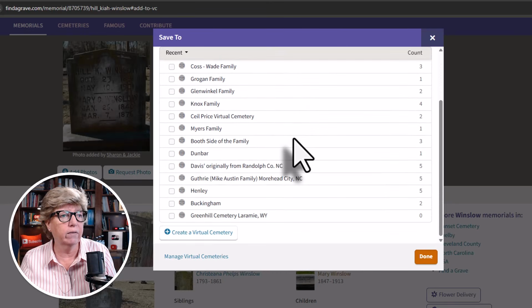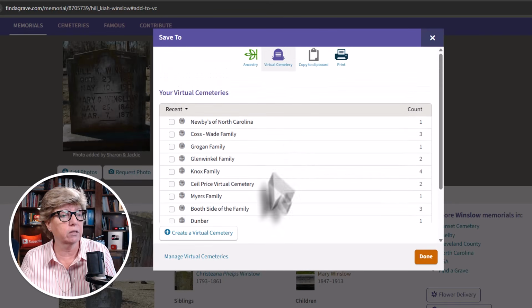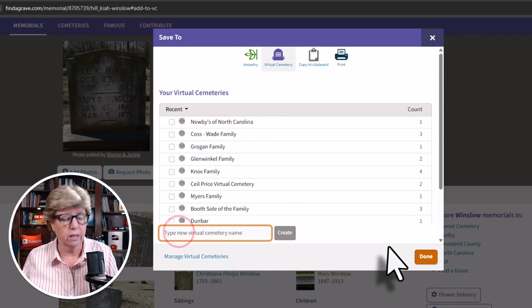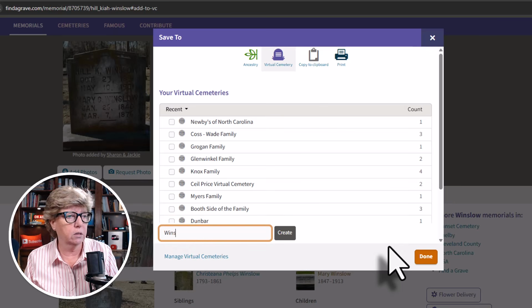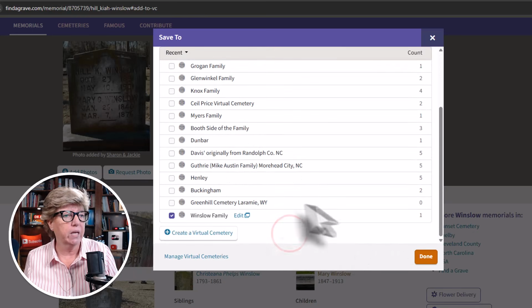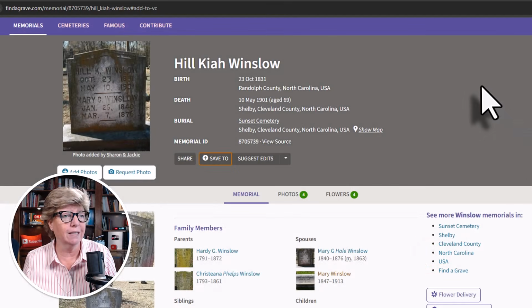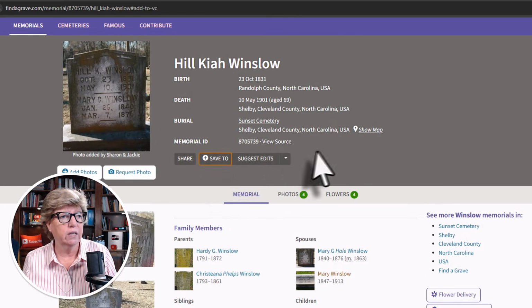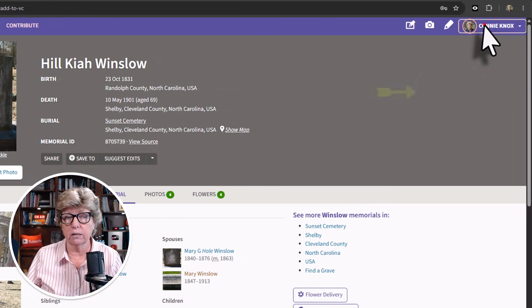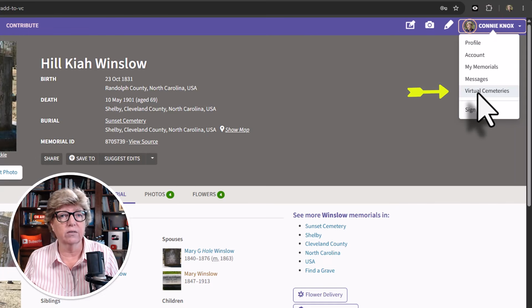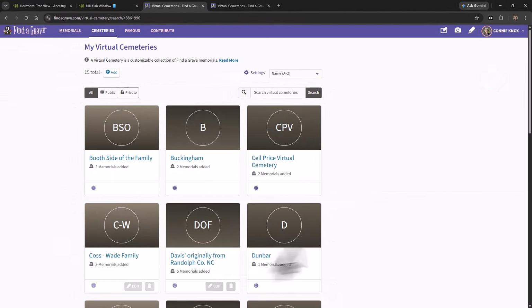Well, I don't have a Winslow virtual cemetery, so let's create one. So right here, I hit create, and I'm going to call it the Winslow virtual cemetery. Let's call it Winslow family. And I'm going to hit create. And now it's automatically checked that box for Hilkiah here. So what I'm going to do is hit done. And now I have saved Hilkiah to that virtual cemetery. Well, how do you see the virtual cemetery, you ask? I'm glad you asked, because you can come over to your icon over here and hit virtual cemeteries, and now you can see them all.